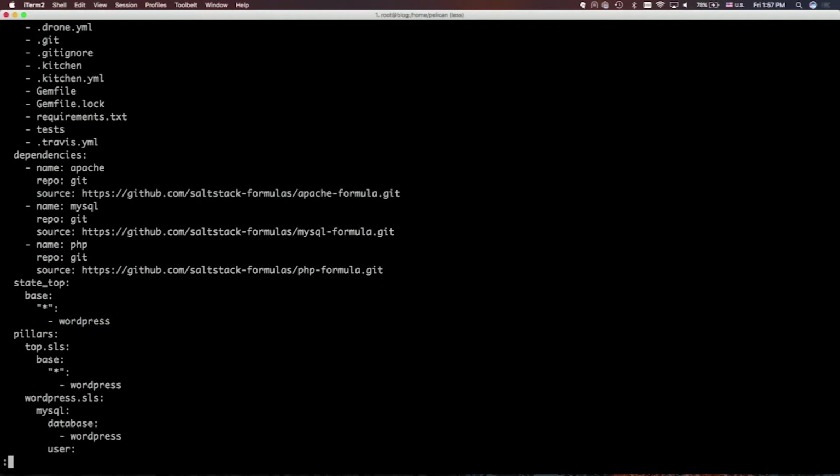Dependencies are the stuff that my formula depends on. My formula uses the Apache states, the MySQL states, and the PHP states, and it pulls them all from Git. Your dependencies can come from Git, from SPM, from local file paths on the system, from apt packages or yum packages, and there's another directive called vendor repos, so that you can set up those repositories inside of the instance as well. But since we're just using Git, we just have to have Git installed in order to pull the repositories down.